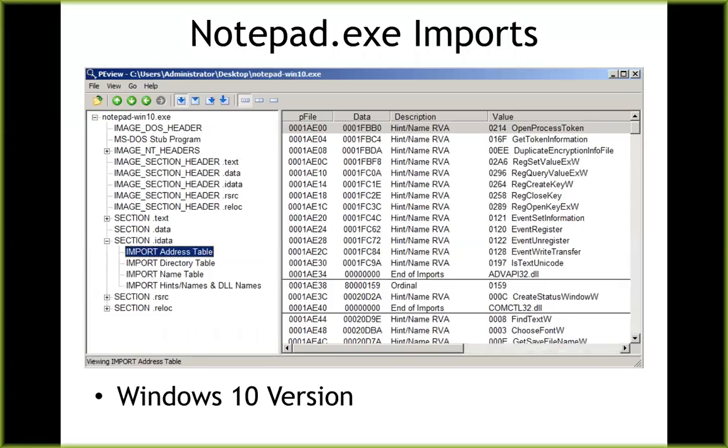So here's the Notepad.exe imports. It uses GetTokenInformation and RegSetValue and RegQueryValue and all these Windows API calls. And you can see the import address table. It has to bring in these values and then jump to those locations to use these libraries. And when you load the program, at the time of loading, it makes these connections to the actual location in the RAM of your system to make it all work.